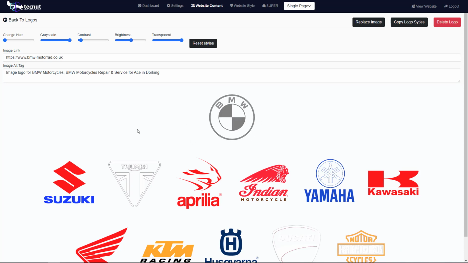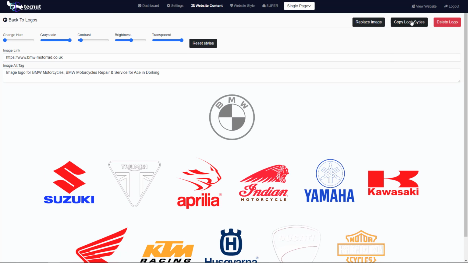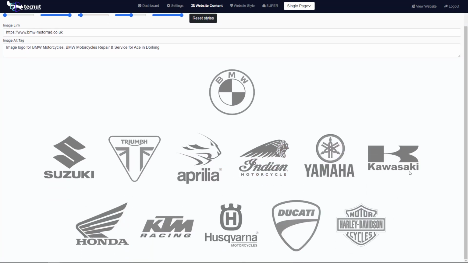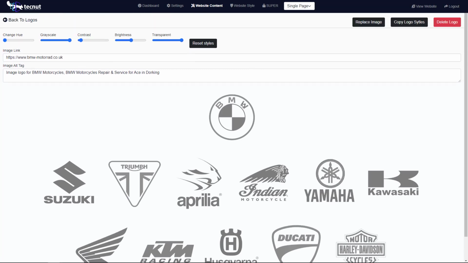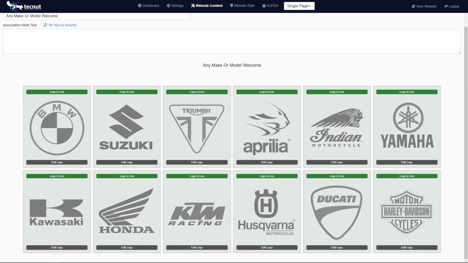So now once I've done that and I have something that I'm happy with, I can go back to all these other logos that I've uploaded and say copy styles. And it'll go through to every single logo that I had there and copy the settings that I had. So now when I go back to this, they're all back to that nice grayscale.